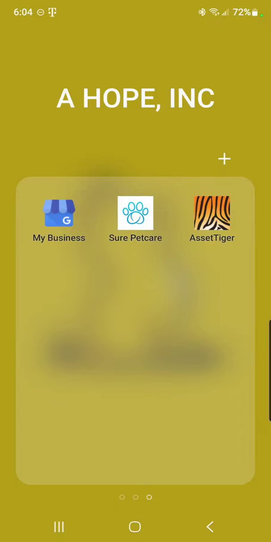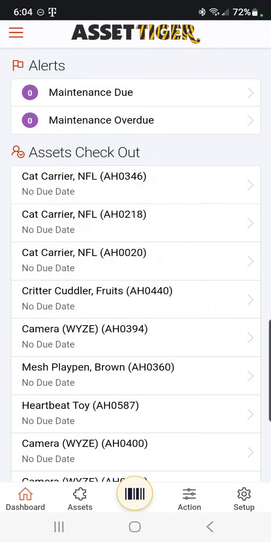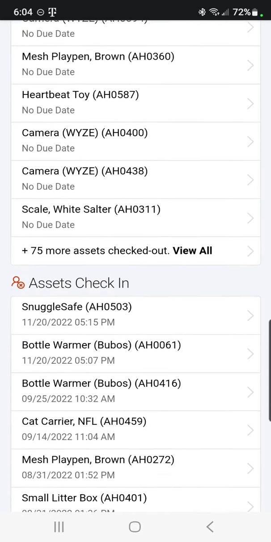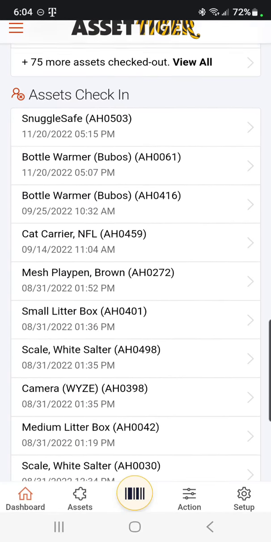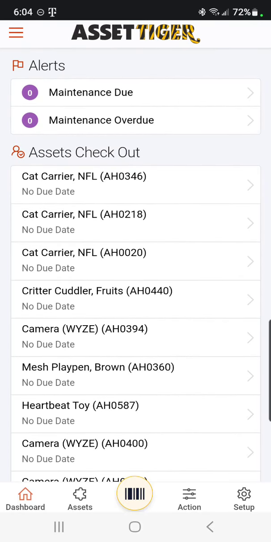The application looks like this little tiger print square sitting there. And this is Asset Tiger. So this has all of our assets that are available through our organization. So everything is documented whenever it comes into our care. And these items have to be checked in and checked out so we can make sure that everything is always accounted for.